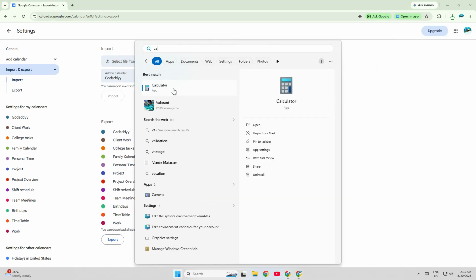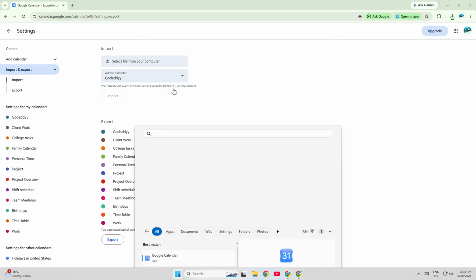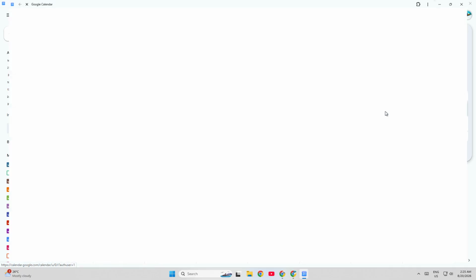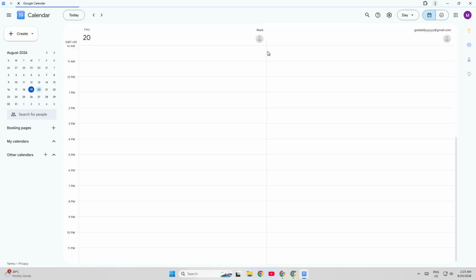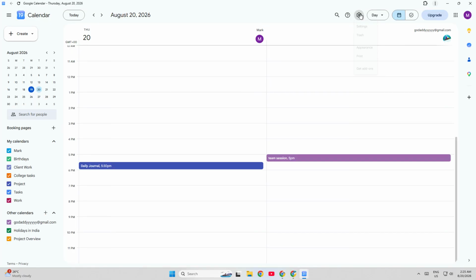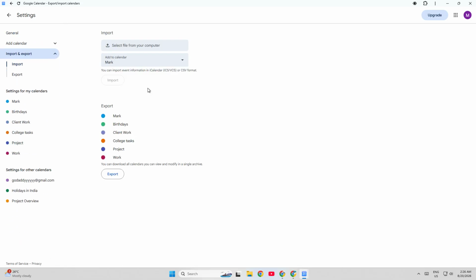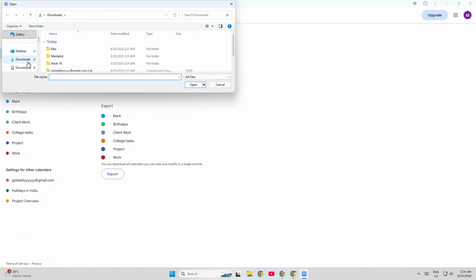So open the Google account that will receive the imported calendar. This can be a different Google account, a shared account, or another calendar setup you manage. Again, go to Settings by clicking the gear icon, and then select Import and Export. This time, look for the Import section. Click Select File from your computer, then find and choose the ICS file you exported earlier.